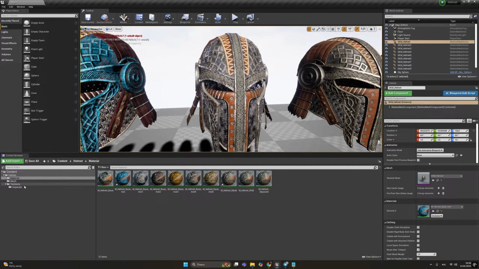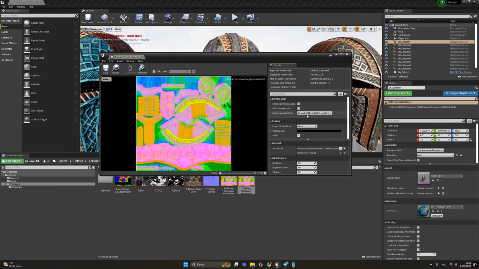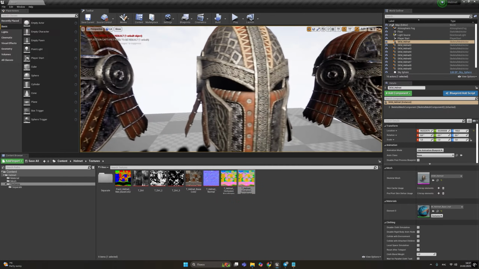The default compression setting is set to default, which considers the RGB parameters. But since our metallic, roughness, and ambient occlusion maps aren't really color textures, using sRGB can mess them up. That's why you need to disable sRGB and switch to masks, no sRGB. I've prepared several material examples to show you the difference.